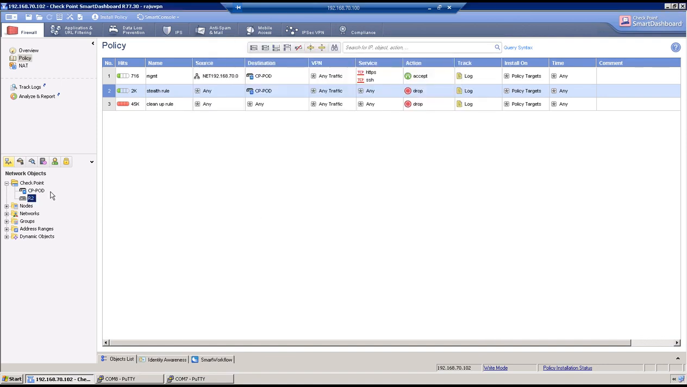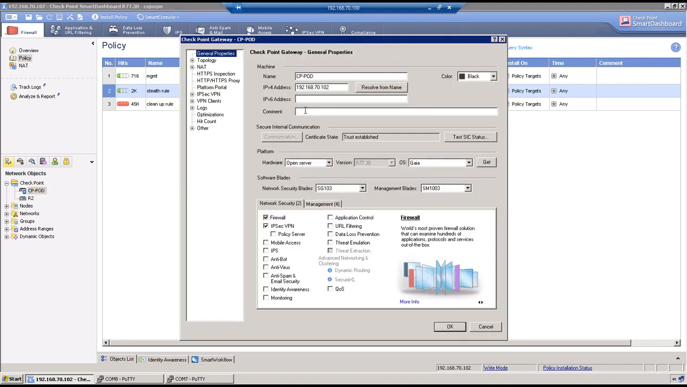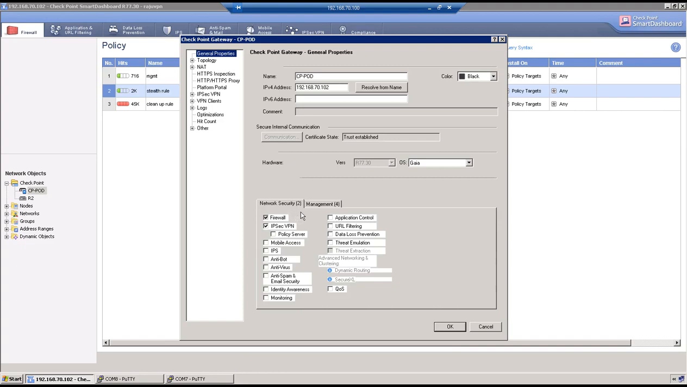One small change here is, the IP address of my CP port is 192.168.70.102, and we have decided to use this object as part of the VPN community. So the checkpoint firewall will always try to do the encapsulation with this IP address, which is 192.168.70.102. But if you go to topology, my encapsulation should happen with the 136.1.122.102 IP address. So how to change this encapsulation configuration?